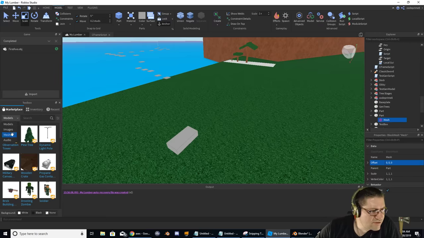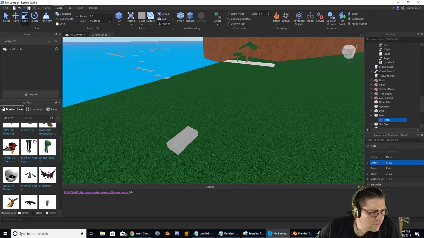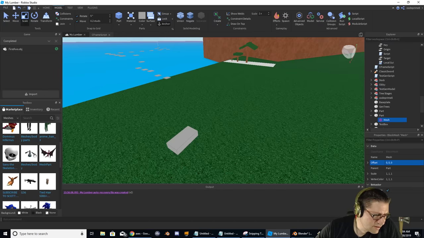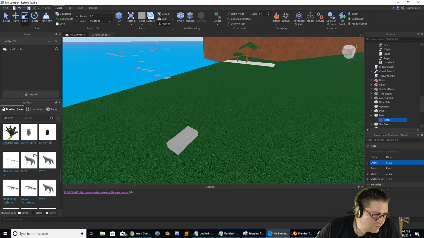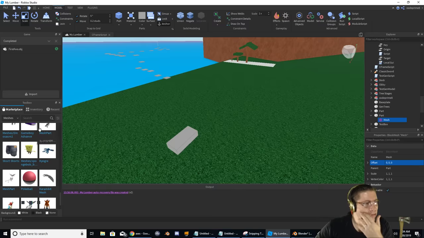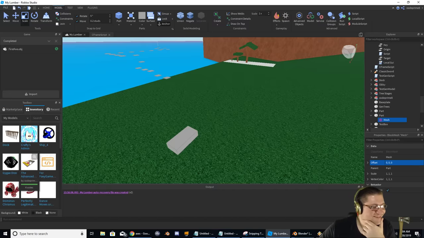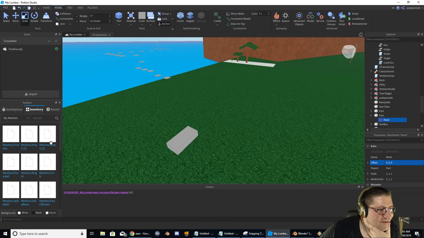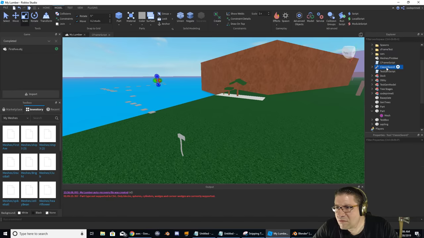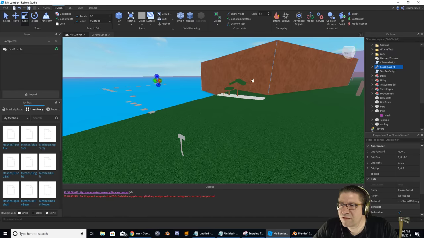Where's my meshes? I've got a bunch of cool meshes, by the way. Oh wait, that's not my inventory. My meshes. Meshes first axe. Classic sword.